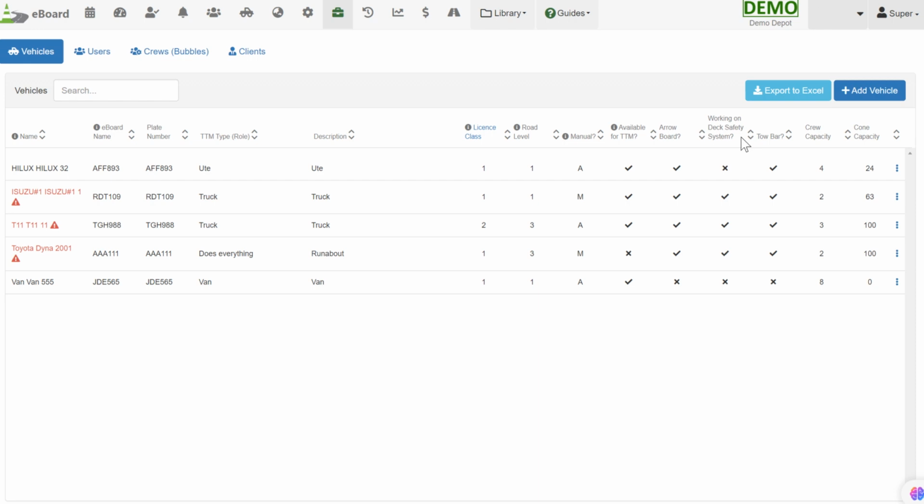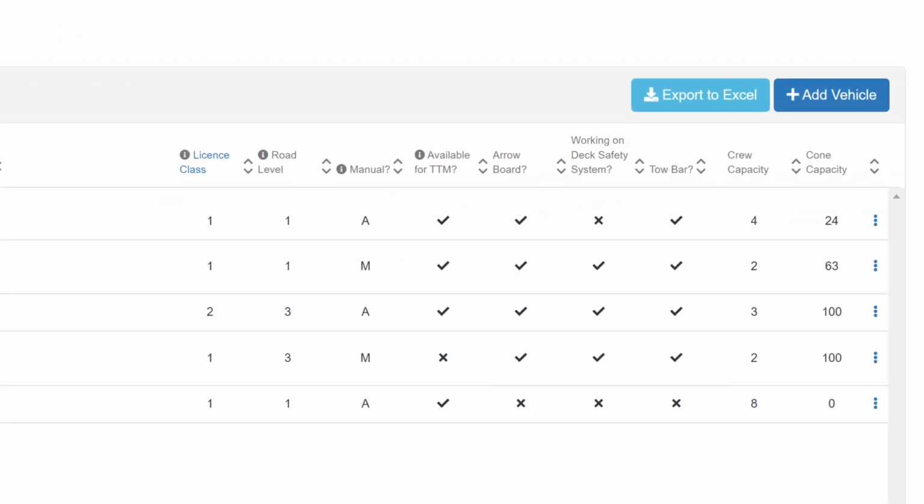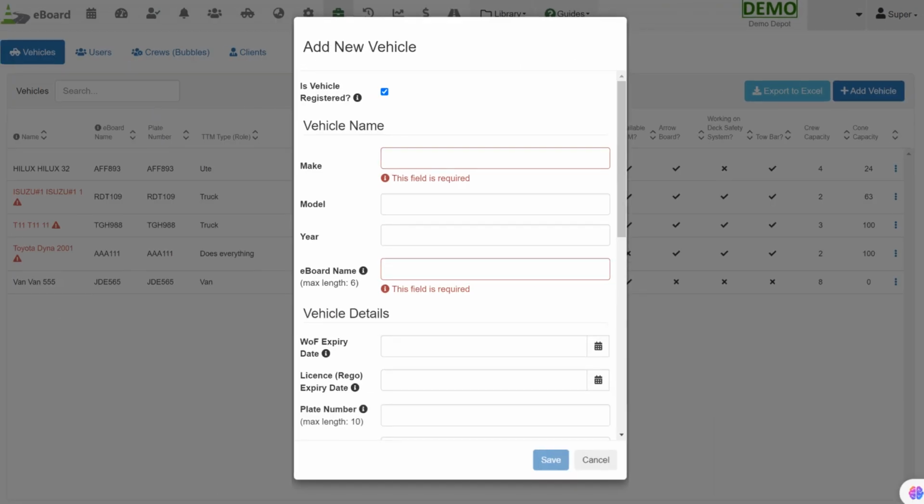Alright, let's get to the nitty gritty. We want to know how we can add a vehicle. Next to that, just before I open that, is an export, which will give you an Excel sheet with all your vehicles and all this information here if you want to share that within your internal workforce, or for somebody else, you can do that as well. But let's go straight to add vehicle.